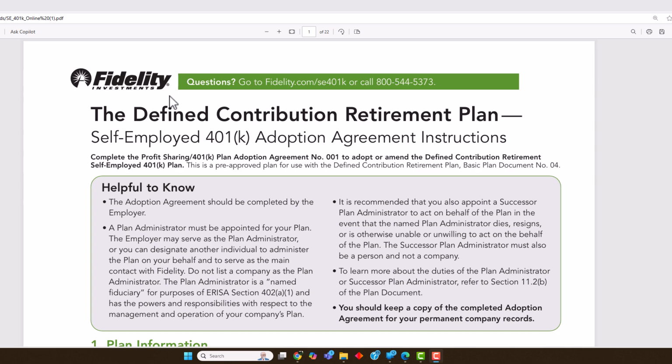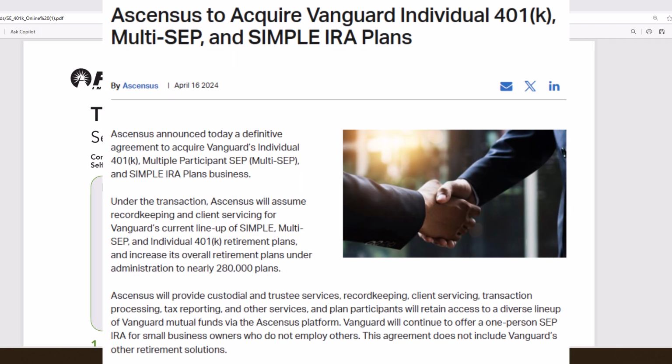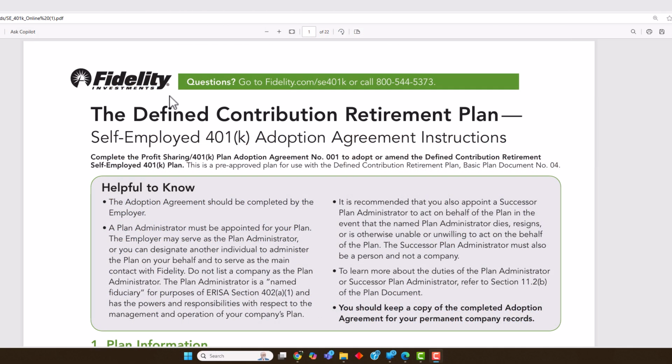Welcome, everyone. Today we're going to talk about how to open up a solo 401k with Fidelity. The option to open up a solo 401k with Vanguard is not available, or at least it's outsourced to another company. So Fidelity is a great source for your solo 401k. I'll include the links in the description below to how to access these solo 401k documents.